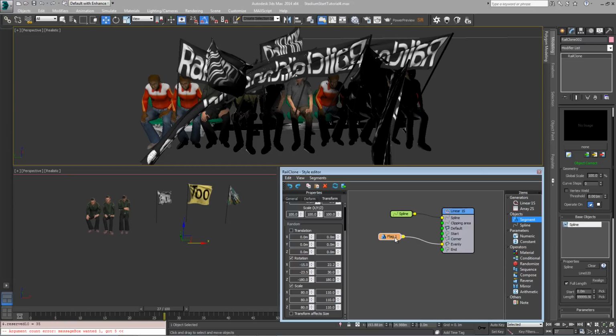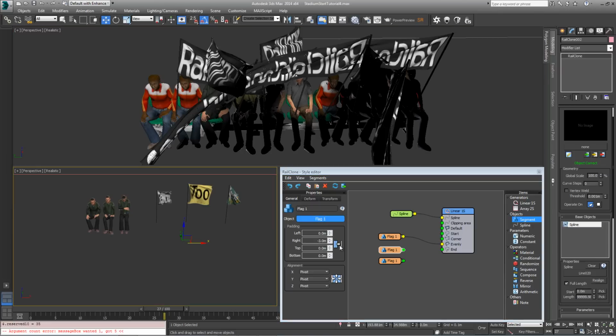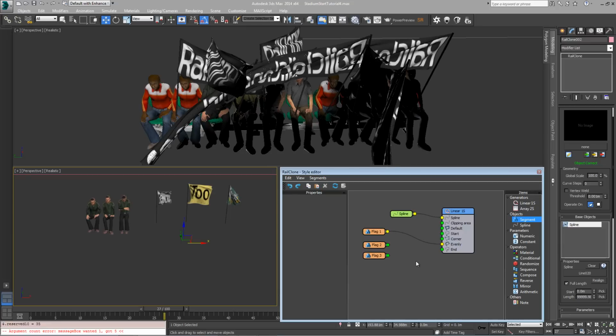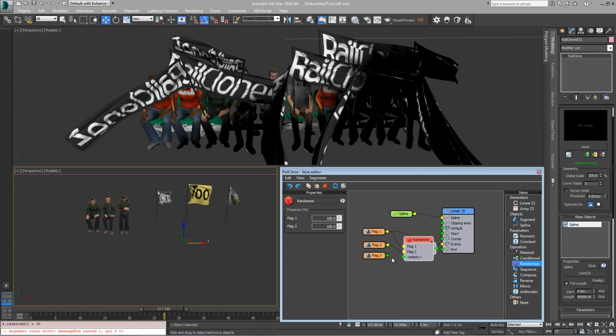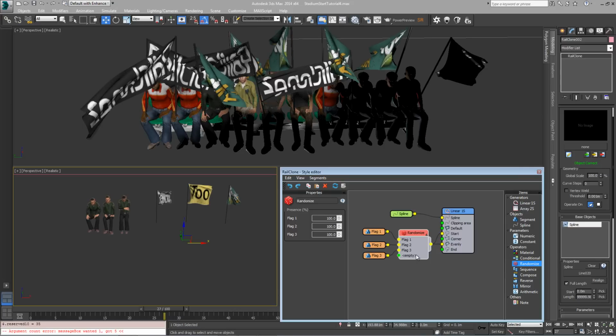And what we want to do now is to basically clone this for the other two flags. So right click, copy and paste. Do this twice. Pick the second flag from the scene for that one, and the third for the final node. And then we want to randomize those just like we did the audience. So a randomize operator. Plug those in. And put the whole thing into evenly, and just like before, we want it in the start too.